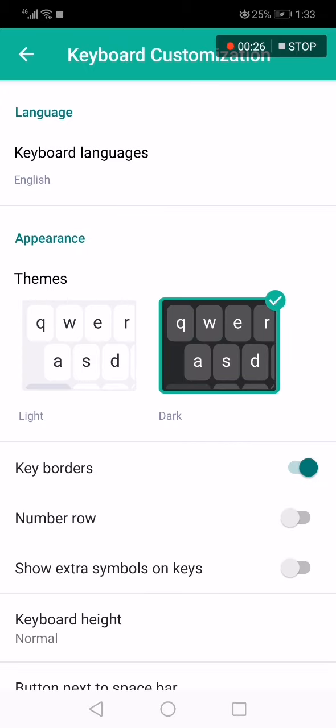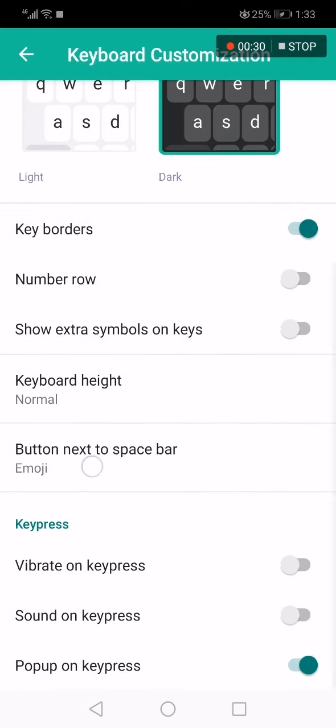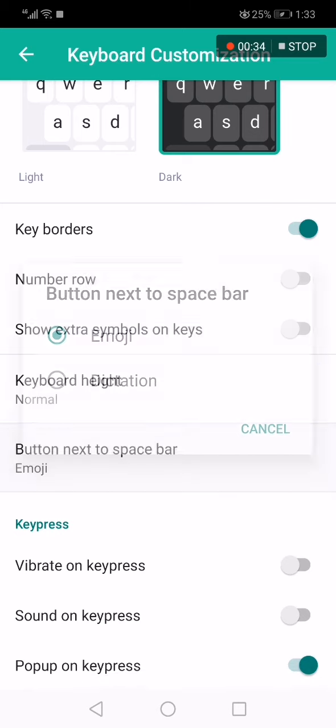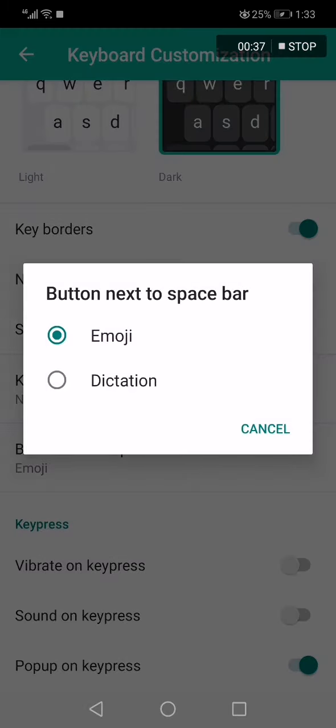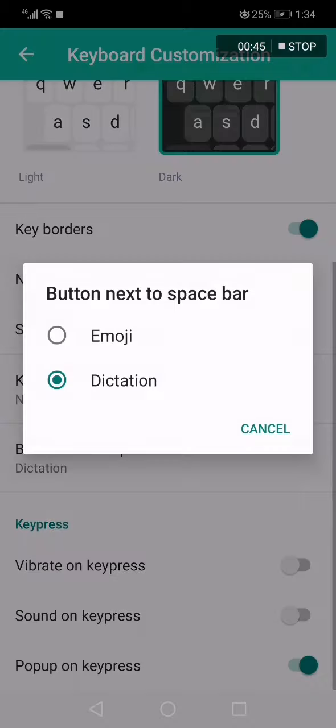Now all what you have to do is just go down until you find the button next to spacebar option. Click on it like this, and now choose the button that you want, emoji or dictation. Click on it and it will be changed easy and fast.